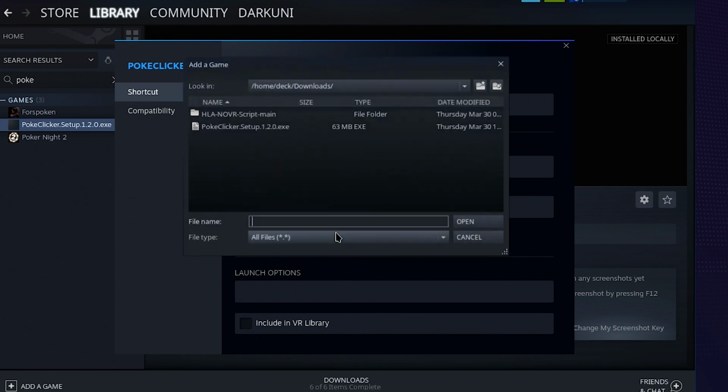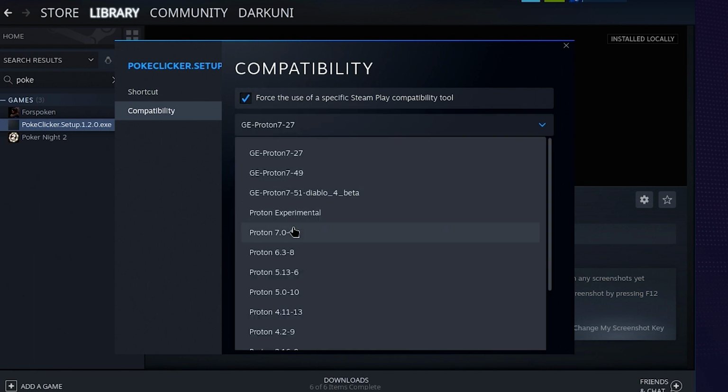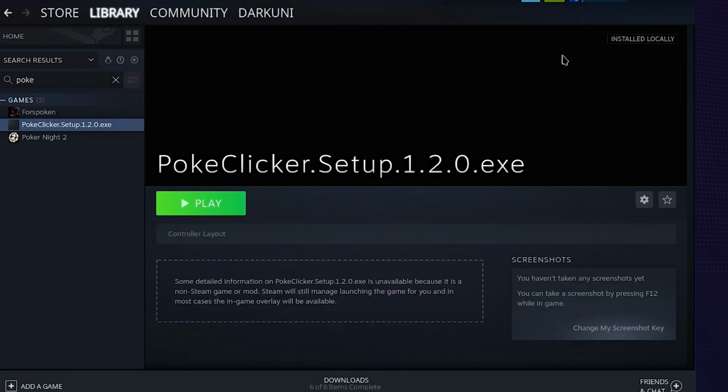And see, there it is. There's the EXE that we're going to be launching, but we do have to turn on Proton compatibility. So we're going to force regular old Proton. Don't even need anything funky for this one. Just regular, the latest version of Proton, the real Proton. Okay, now we are ready to run it.